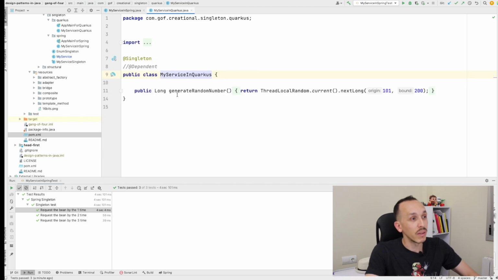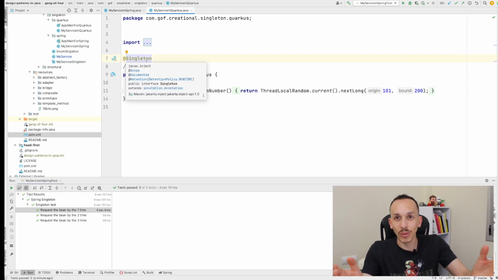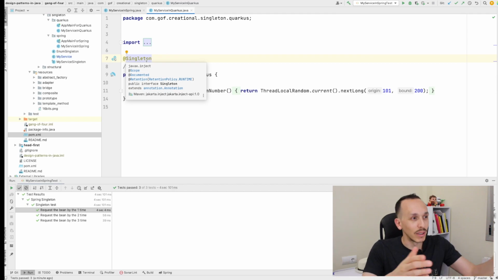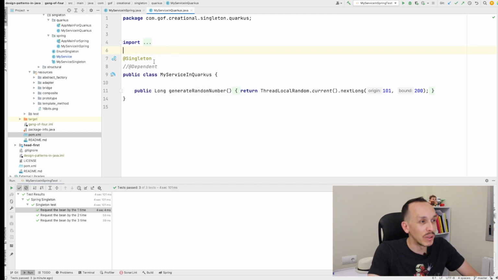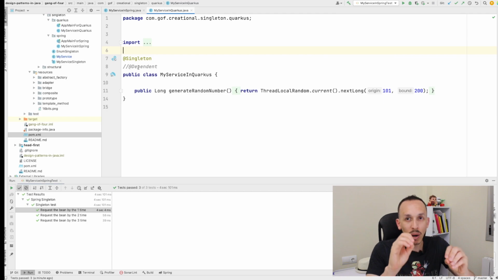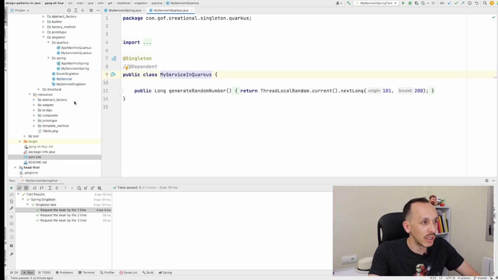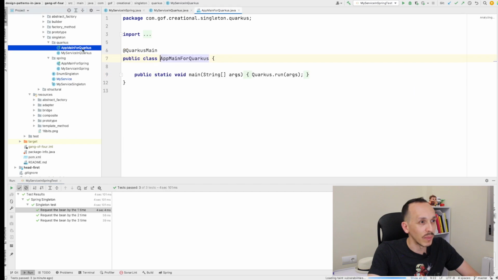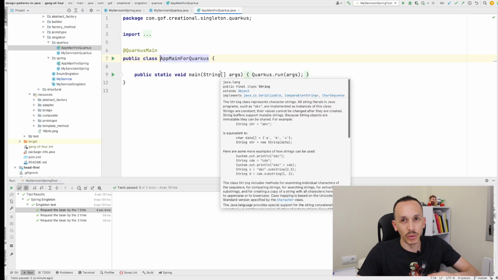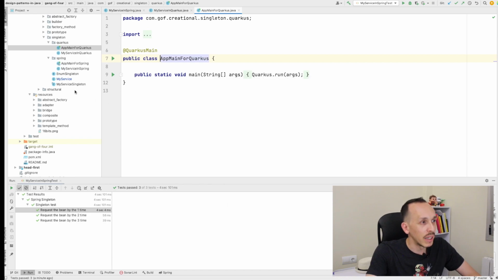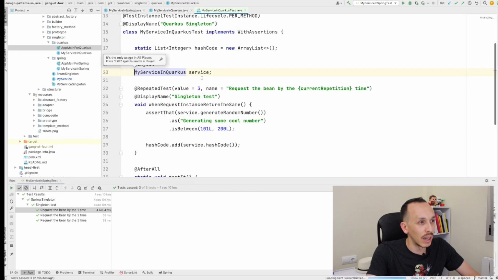Okay. Back here we have this annotation. The name is Singleton. That's good. So far, so good. If you want to use, in comparison with Spring, you change the singleton to dependency instead of prototype. Right here you have the same service using Quarkus, the main method to start the Quarkus application, and you should also have a Quarkus test.